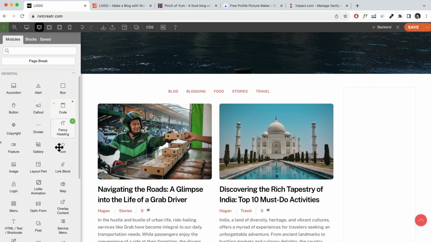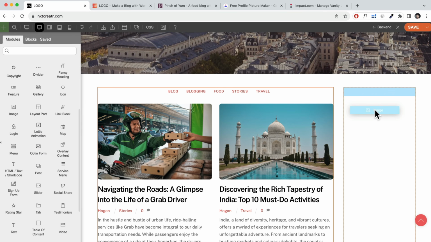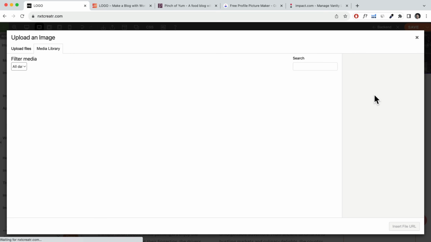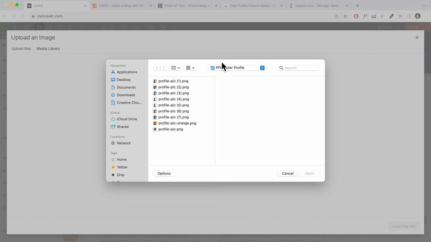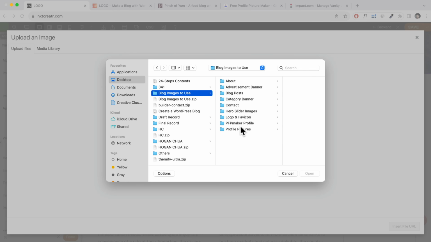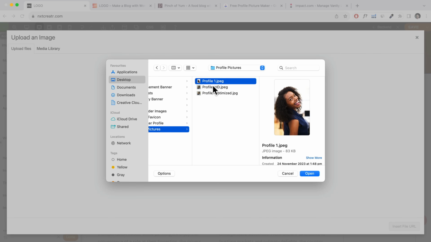And what we're going to do first is we can drop in any module that you see here. So you can really customize it however you like. So first of all, I'm going to drop in an image. And then I'm going to go to upload files, select files. And there's also a folder with the profile pictures that you can use. So you can upload that one here.